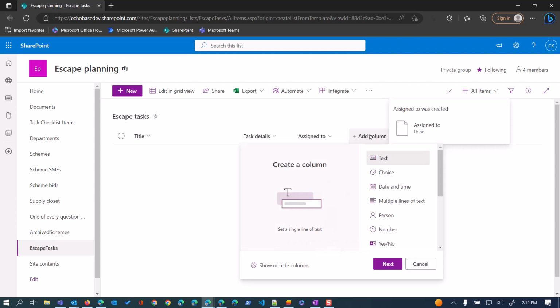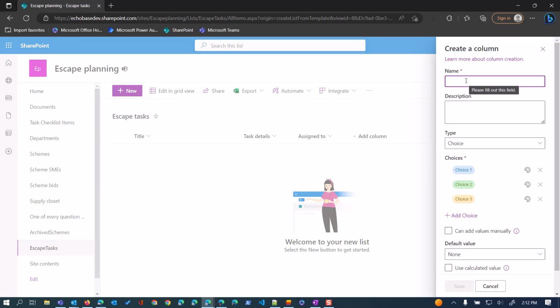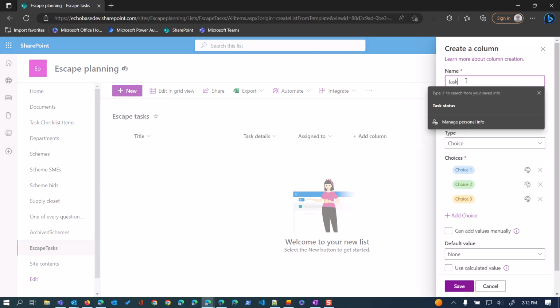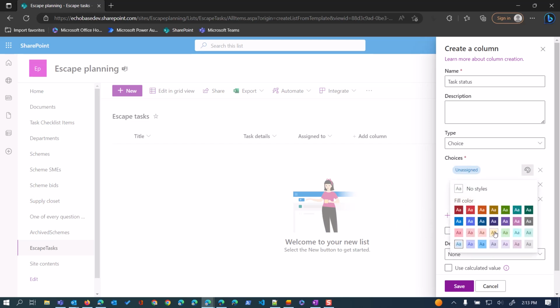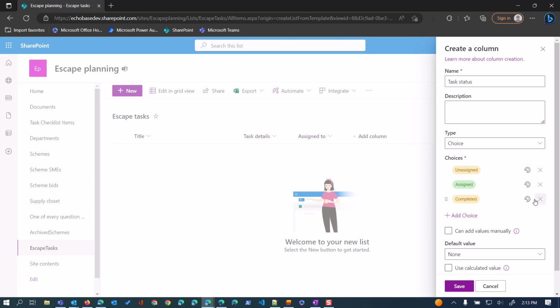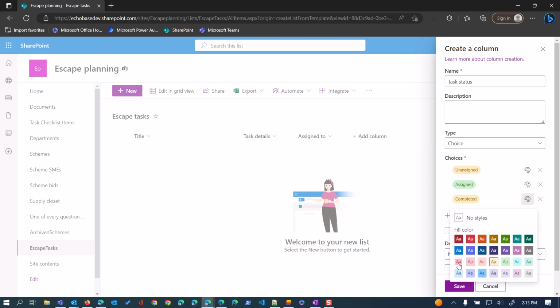Next, I'm going to add a status column because tasks have statuses. And the three statuses we're going to create are, well, we'll get to that in a second. So again, call this task status. The three statuses will be unassigned, assigned, and completed. And let me just change the color codes here. So unassigned will be yellow, assigned will be green, and completed will be red.